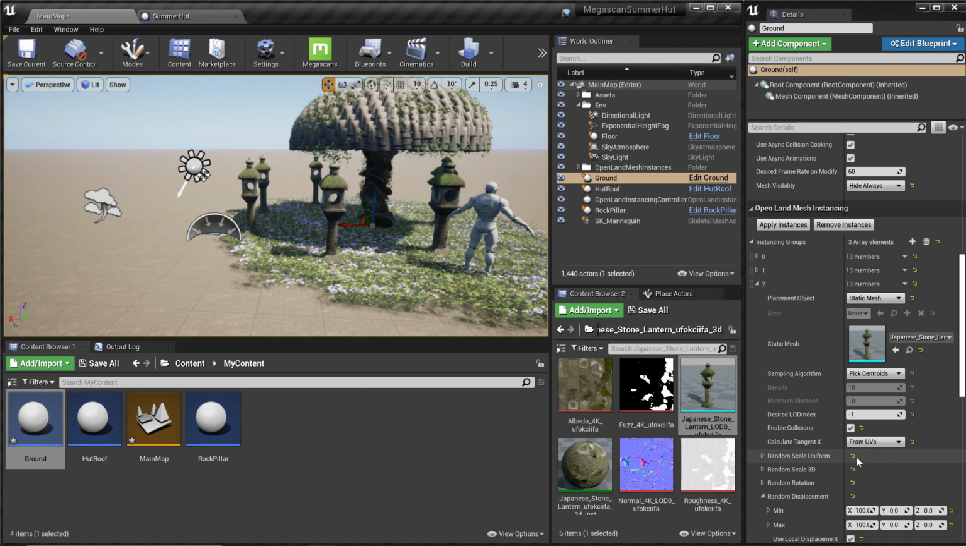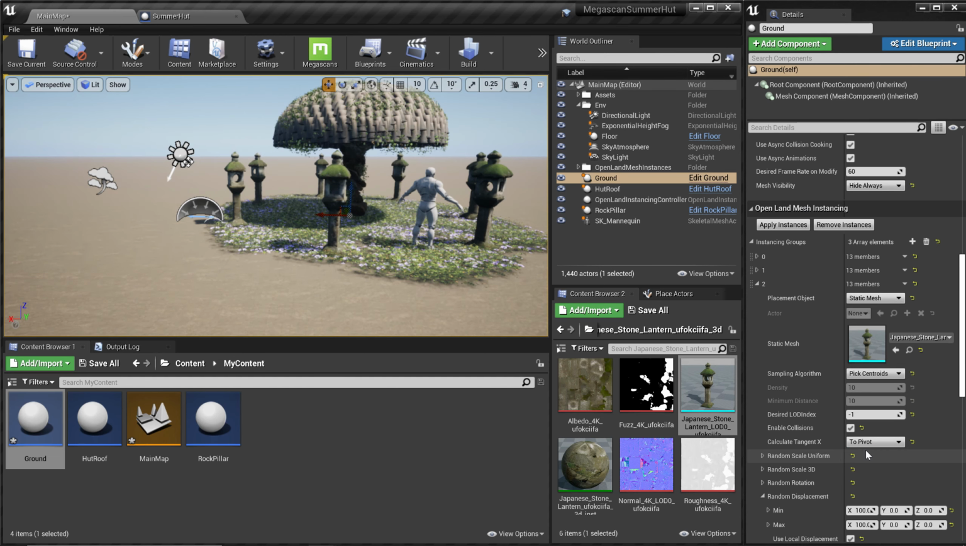But we can easily fix that. Here we have something called calculate tangent x. By default we select that tangent from the UVs, but if we use the pivot, then it will set the x-axis of this placement object to the pivot. So then we can easily do displacement like this.